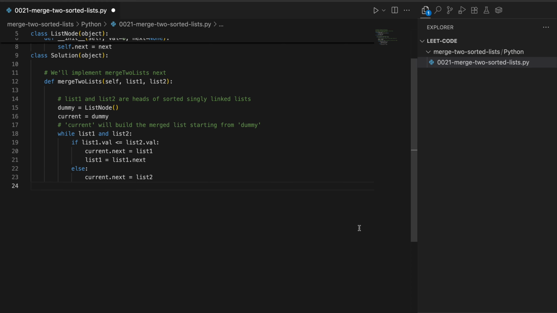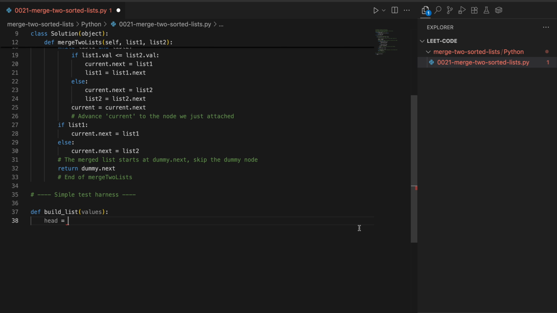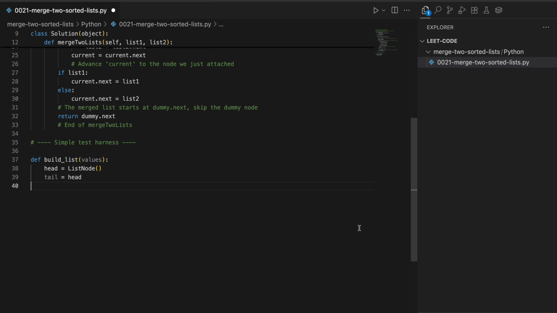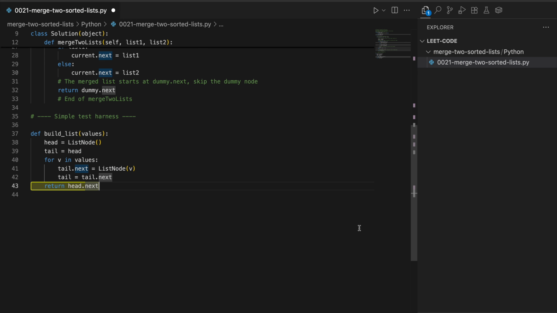Let's add a small test harness. First, a helper to build a linked list from a Python list using a dummy head. This function converts a list of integers into a linked list. Iterate through values, append nodes at the tail, and return the real head after the dummy. Returning head.next skips the dummy node and gives the actual list head.